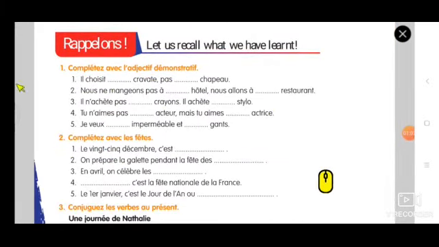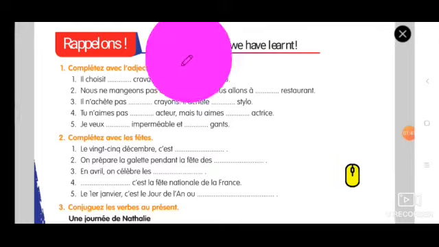Now, il choisit dash cravate, pas dash chapeau. First thing, the title we have to see: adjective demonstrative. So write in your pencil here as CE, CETTE, CET, CES. That is masculine, feminine, vowel and plural. Then secondly, first we should know whether cravate is masculine or feminine. I think it is feminine. Okay, so il choisit cette cravate, CETTE, pas ce chapeau, CE chapeau.